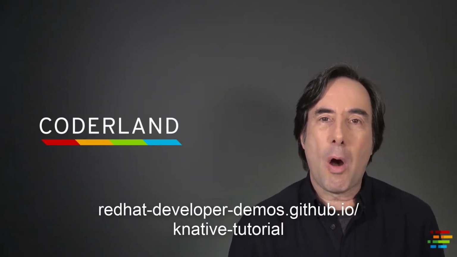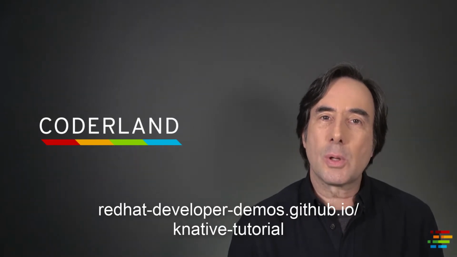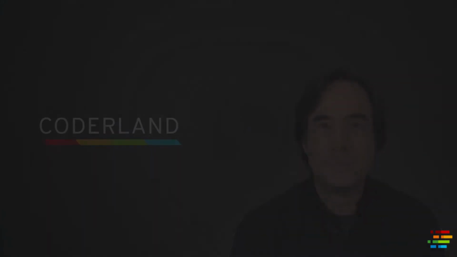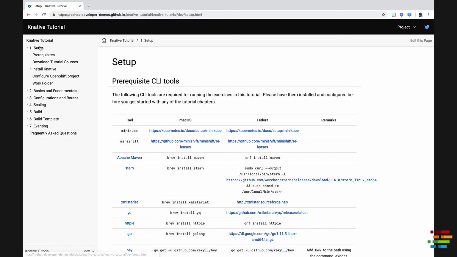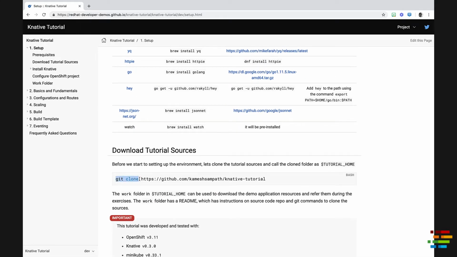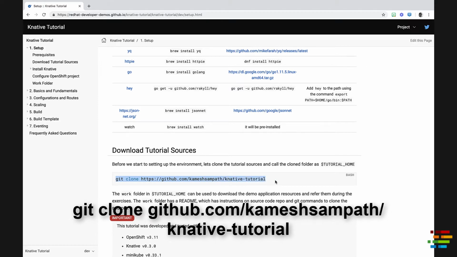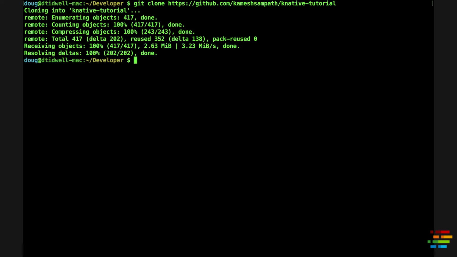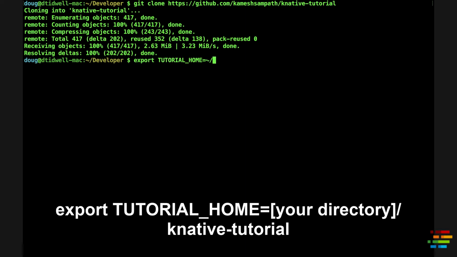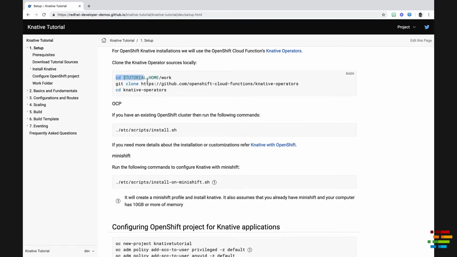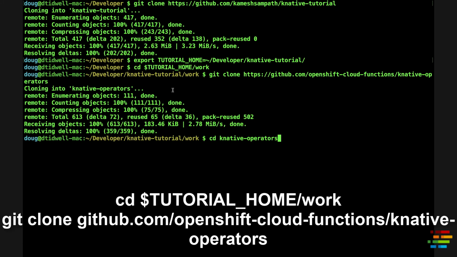Go ahead and open that URL in a second browser tab so you can follow along, and we really hope you're following along. Click the setup link in the tutorial and make sure you have all of the prerequisites installed. Now clone the Knative tutorial repo. With that done, set the tutorial home environment variable and switch to tutorial home/work. Now clone the Knative operators repo from the work directory.